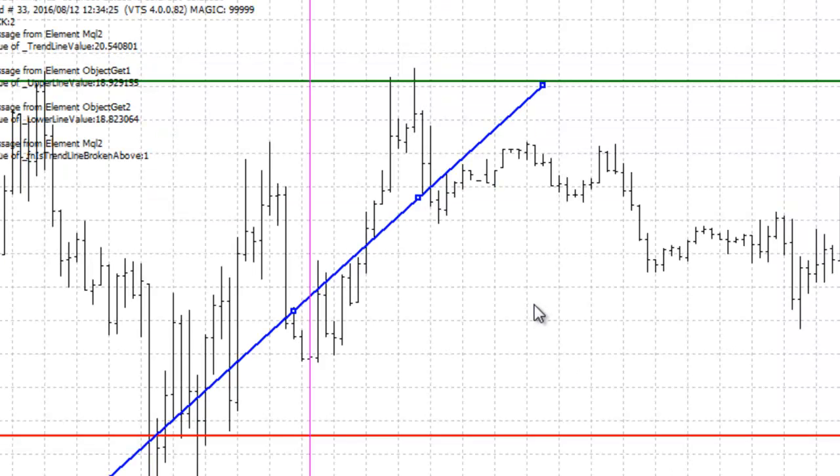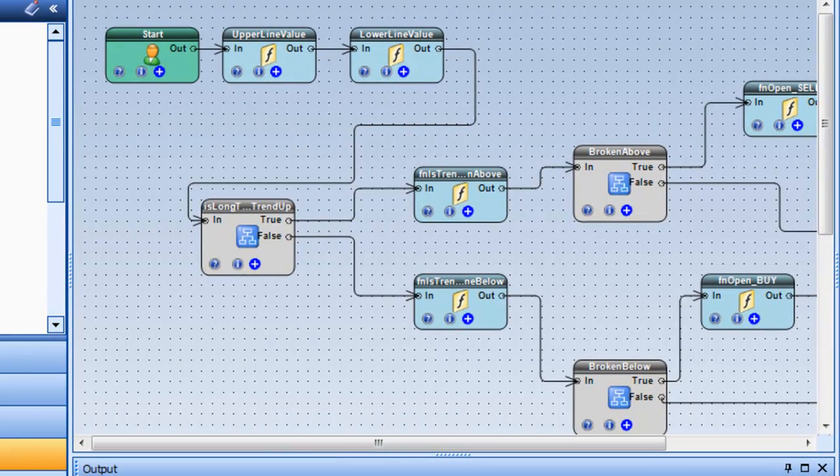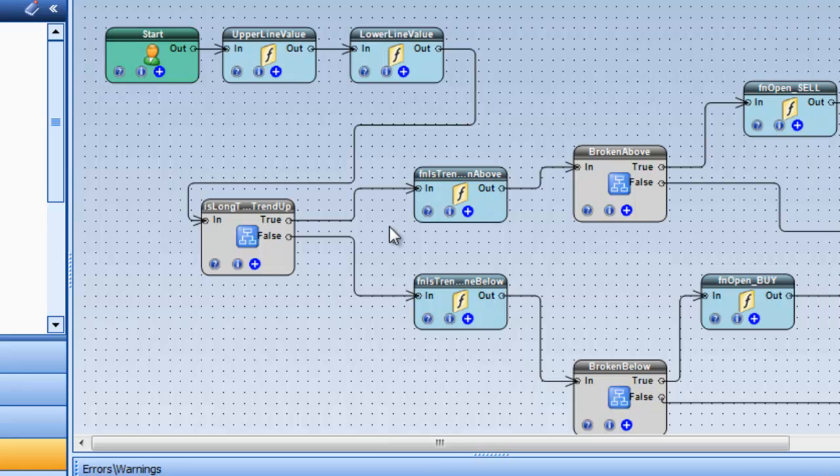In another video, I'll show you exactly how we create, let me drag it over here, this drawing. This is the VTS system that builds that expert advisor, the Peso Watcher, and I'll go over exactly how we create the elements and connect them to create the expert advisor.